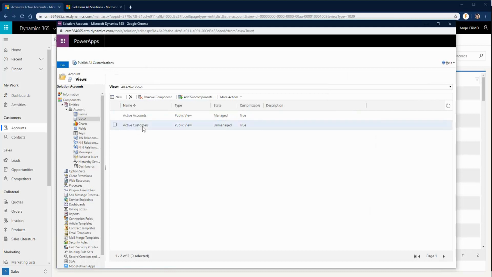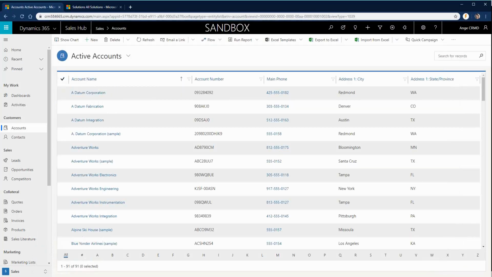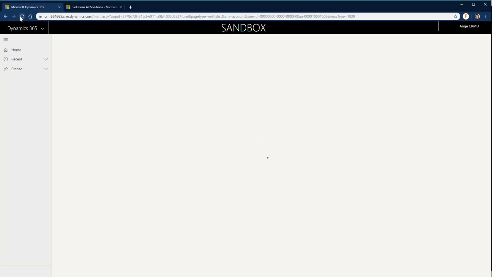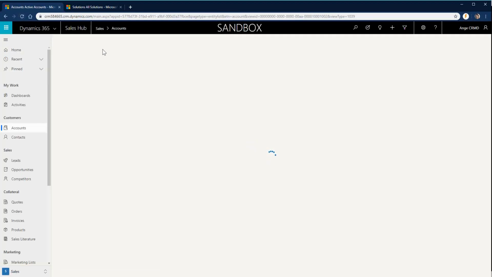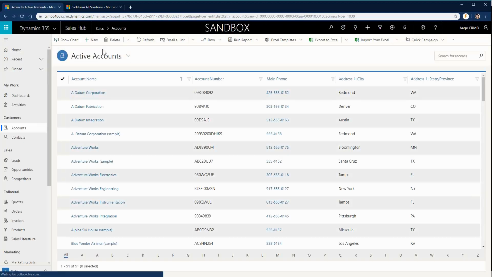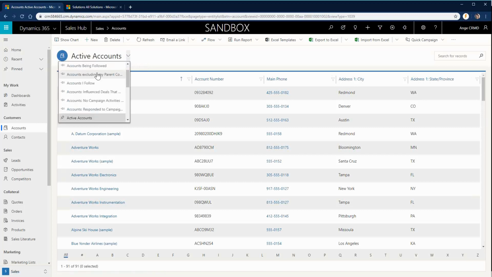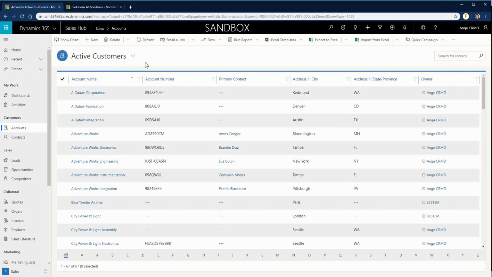So now that I've published that new view, I'm going to go back to my CRM user interface. I'm going to refresh it after I've done that. And then let's see if that view is available to me. By default, I always see active accounts because I've set that as my default view for this entity. But let's see, right here, I have active customers. I can select this to change the view.